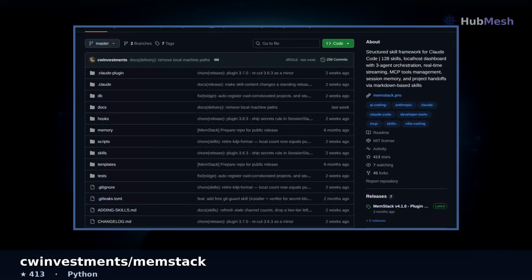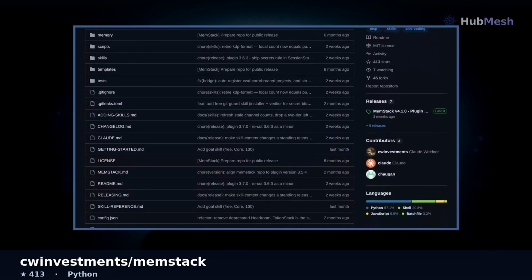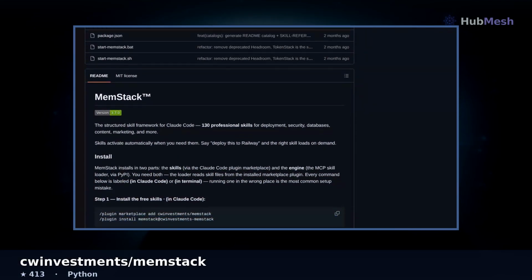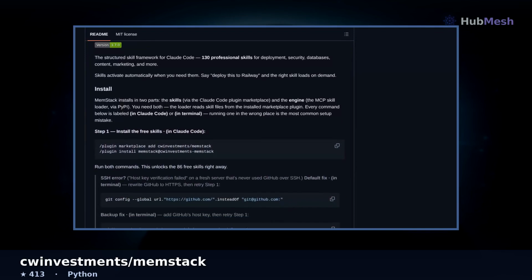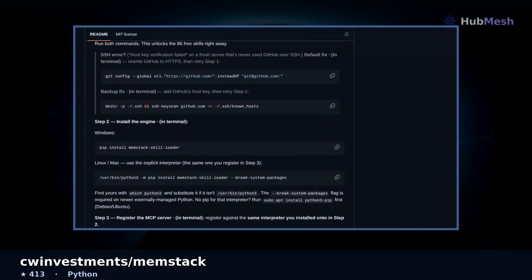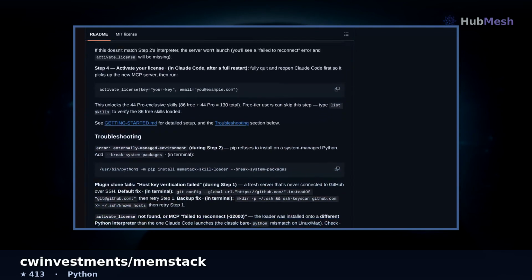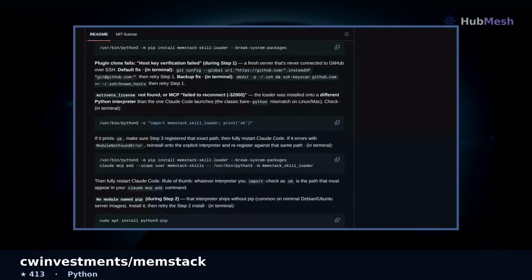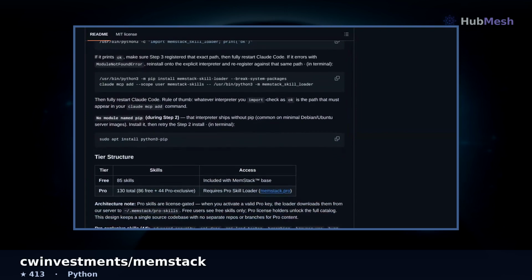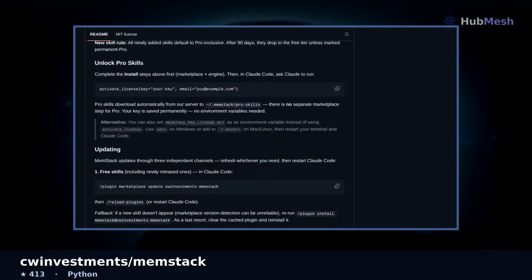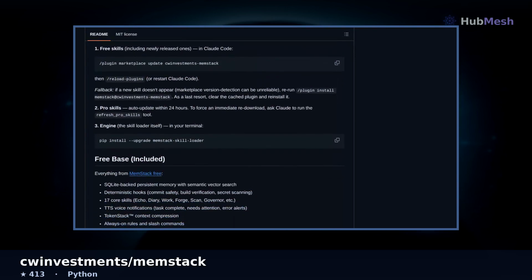Memstack equips Claude Code with 130 professional skills, but its cleverest trick keeps you from constantly checking your terminal. Setting up this structured framework requires installing the Marketplace plugin and PyPI engine to unlock 86 free tools immediately. You get SQLite-backed persistent memory alongside semantic vector search, giving your AI session history and context compression.